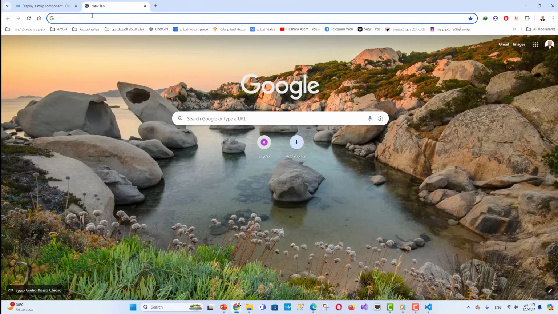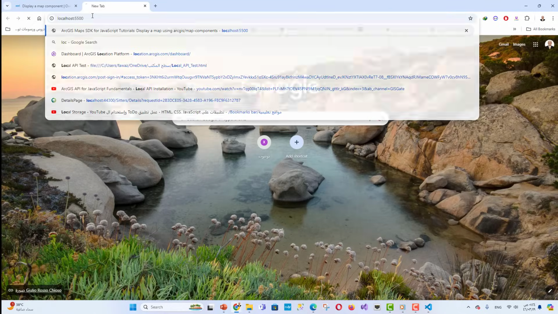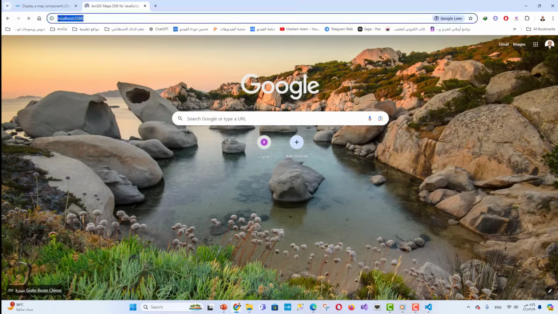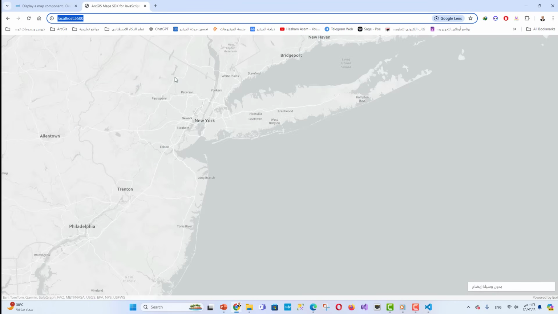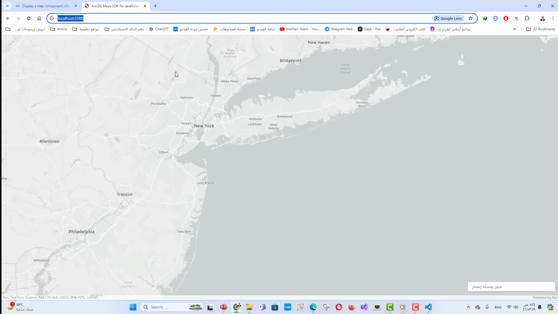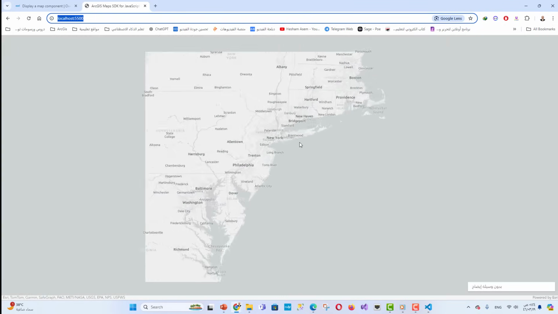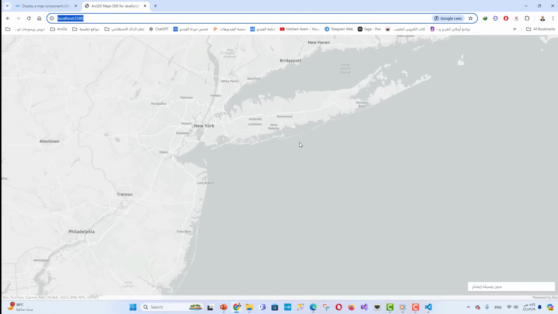Conclusion. Congratulations! You have successfully created a basic web application that displays a map using ArcGIS map components. You can further customize the map and explore more features of ArcGIS.